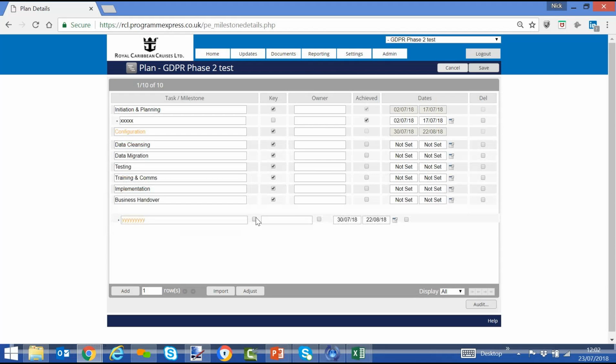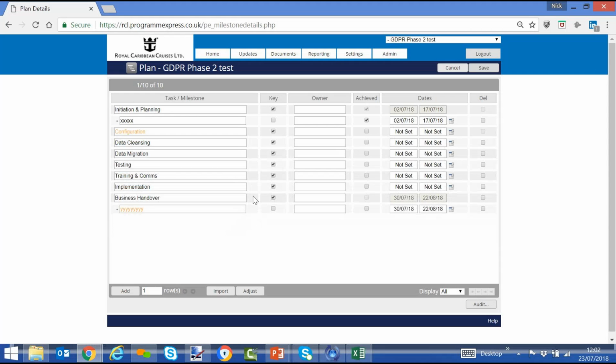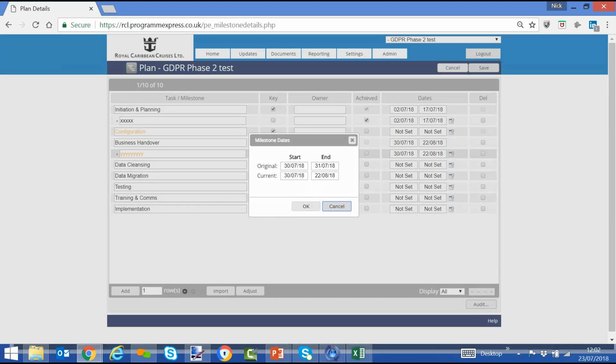Remember, you can drag and drop. So if anything needs to change, you need to move stuff about, you can drag and drop and then indent or outdent. So the key is make sure that if you've got a red and it's right, leave it red so that it's flagged up for the weekly meeting. If you're forecasting to be late, make sure that you only update the current start and end date.